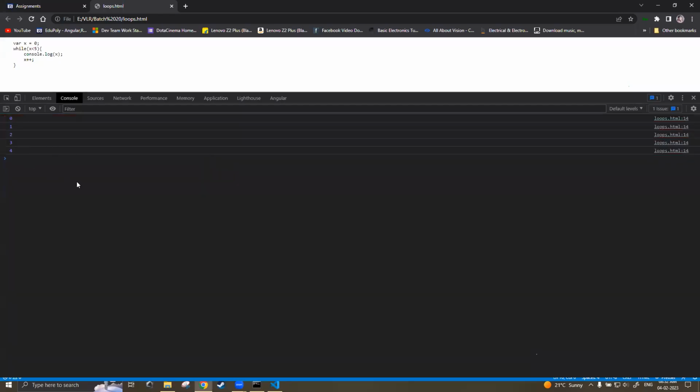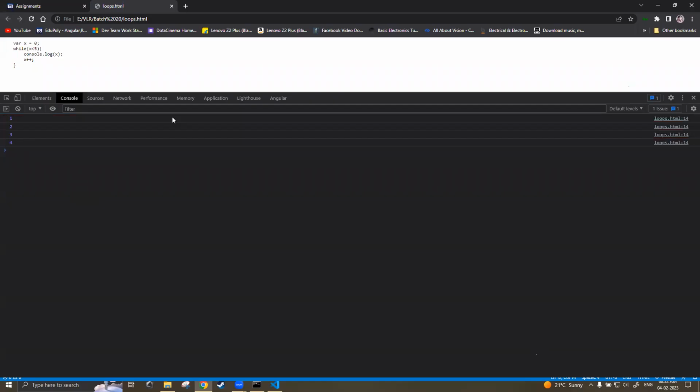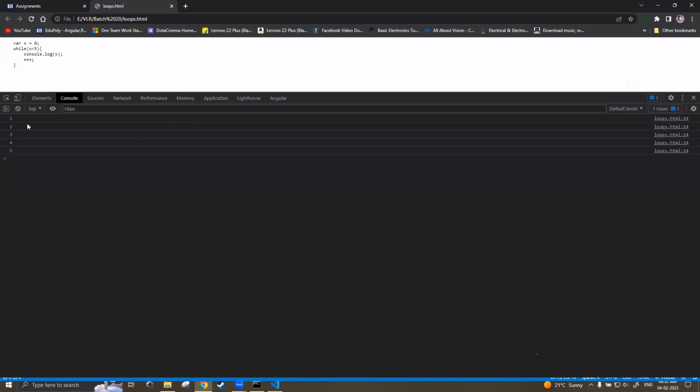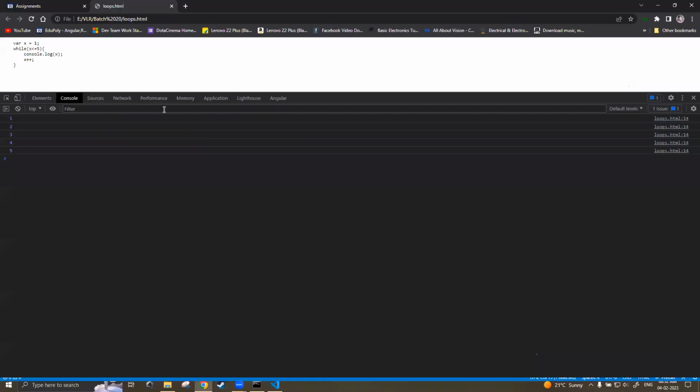So instead of that, what do I have to do? I put 1 here, and I got 1 2 3 4. So if I write x less than or equal to 5, I got 1 2 3 4 5. So x equal to 1, x less than or equal to 5 will give us the output for printing 1 to 5. This is how we have printed.